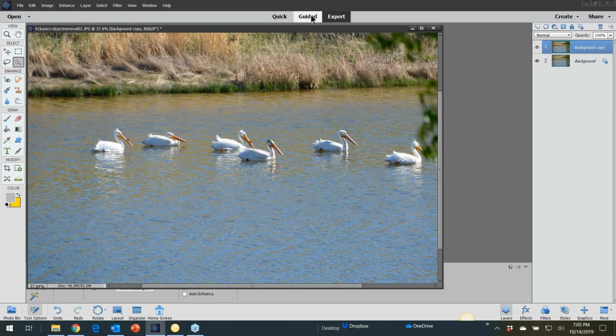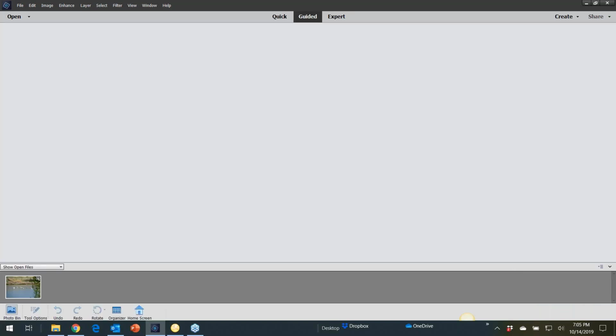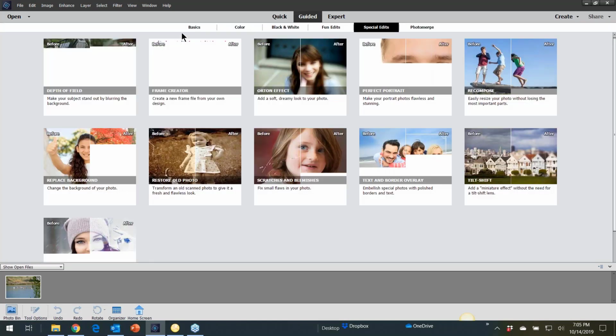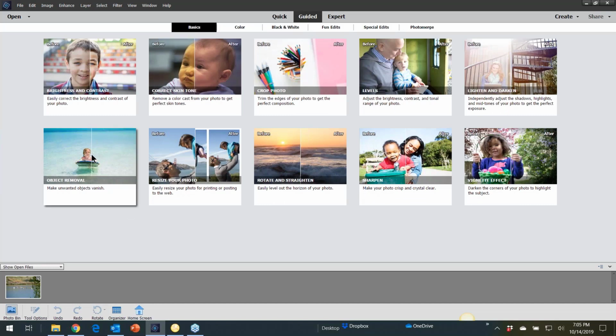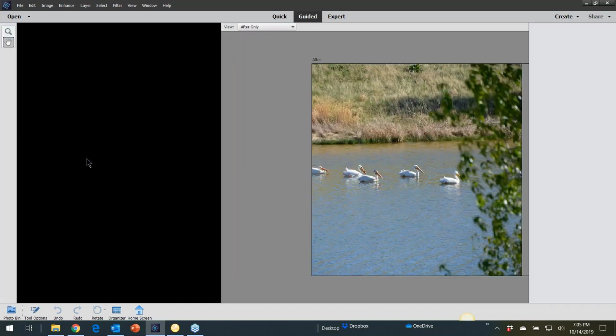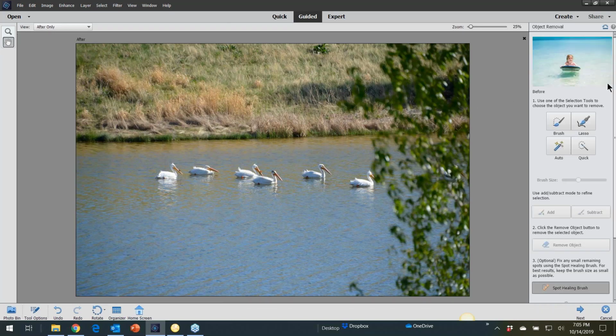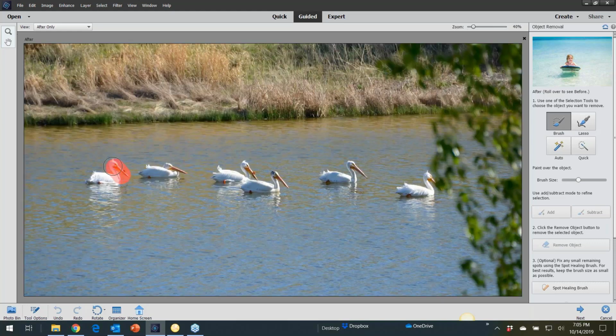So we're going to go into the guided section, and it's under basics and object removal. Okay, so basics, the very first one, and object removal on the bottom left-hand corner. And this is pretty cool, but it also can be done in earlier versions. So I'm going to take my brush tool on the right-hand side. I'm going to make it a little bit bigger, and zoom in a little bit. Let's take this pelican out, and I'm just going to highlight over the top of it. I think you can do more than one at a time. So let's just try this other pelican right here, just highlighting over what I want to get rid of.